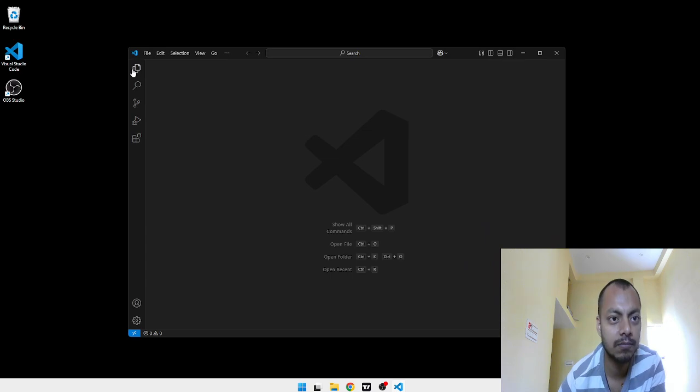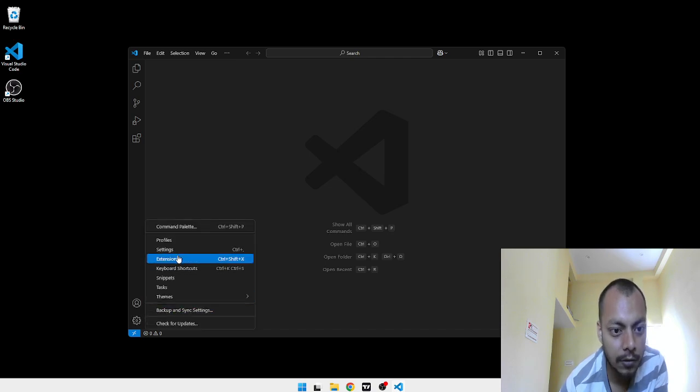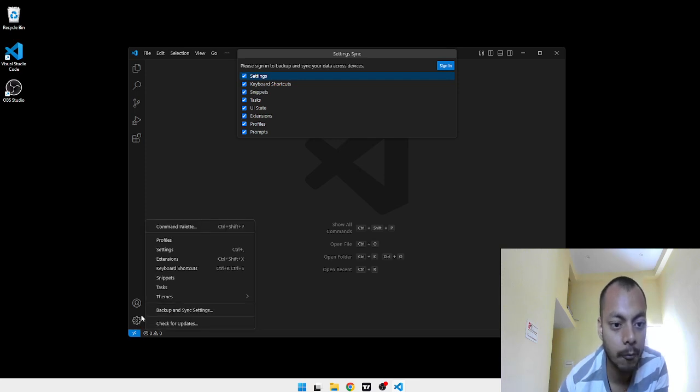If you guys have an account created, you can sign in. I will also sign in, and let me guide you how we can sign in. On the bottom left corner, you will get a gear-like icon, that is for settings, that is manage here. On clicking it, you will get backup and sync settings.